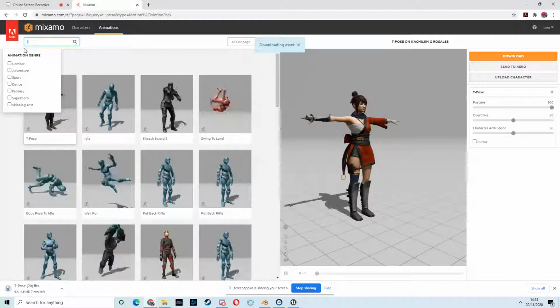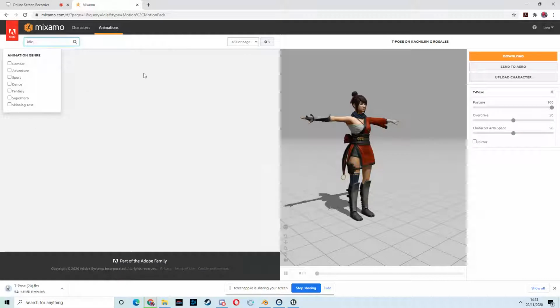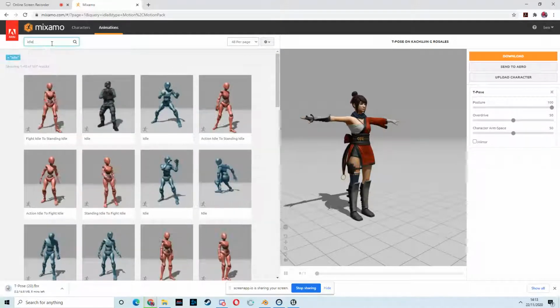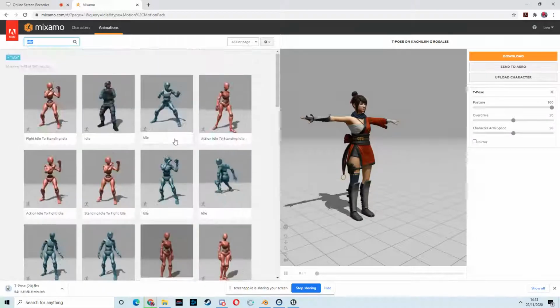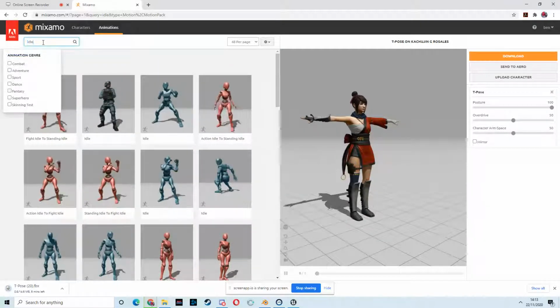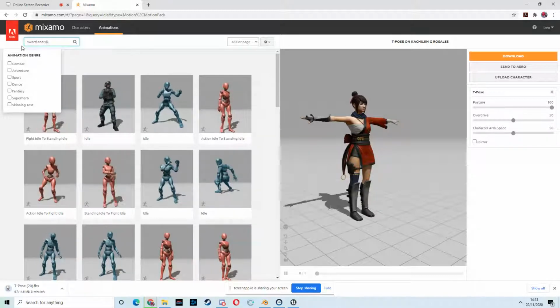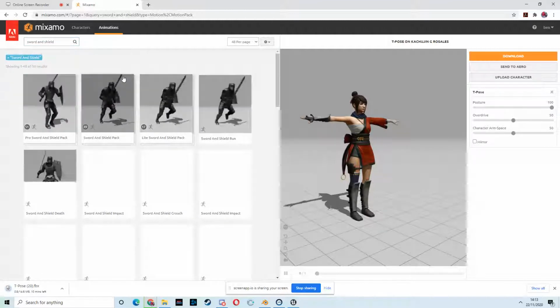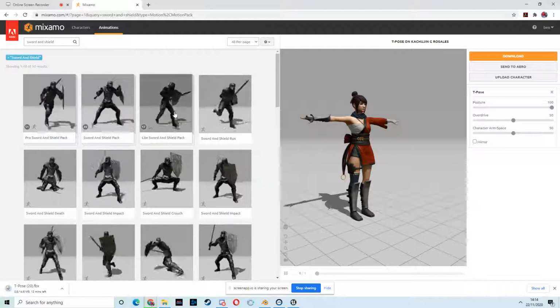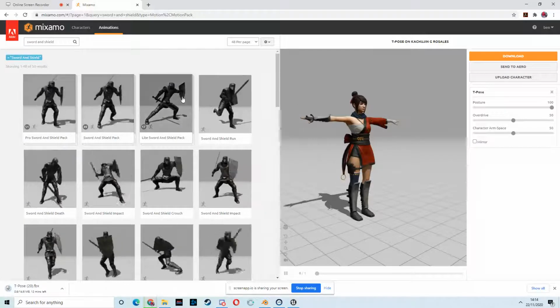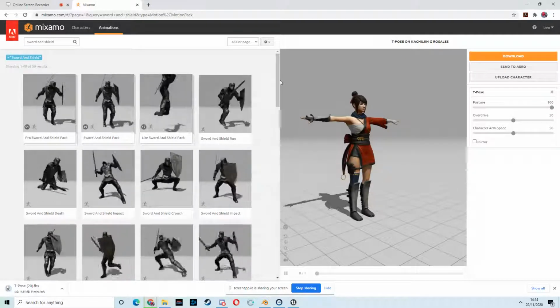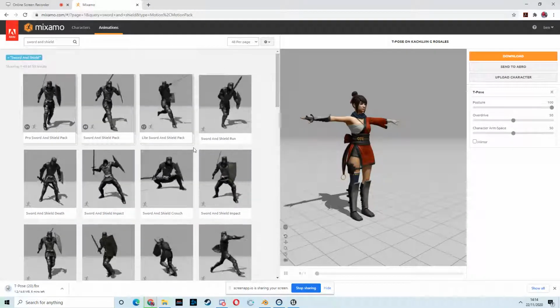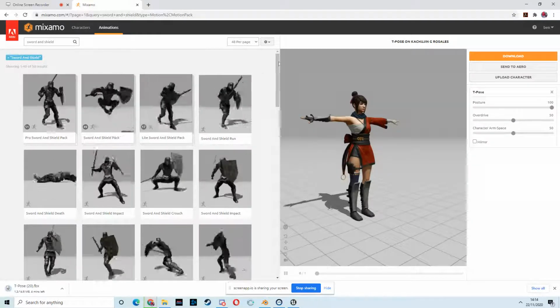So we need an idle. We can grab any of these idles, but what we want to do is grab the idle pose for the animations we're going to be using. So we're going to be using sword and shield. Type in sword and shield. Now, you don't want to download these asset packs that have all of the animations in them, because they aren't set up to be in place. You'll see what I mean by that in a second.